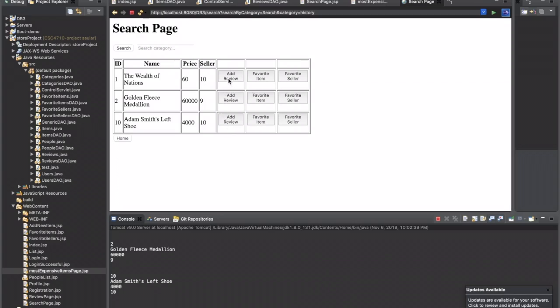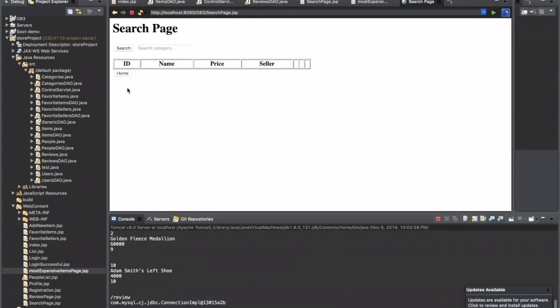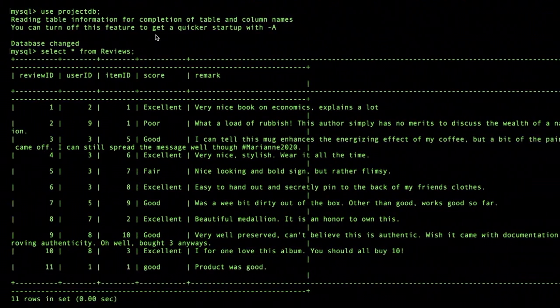For me, I'll focus on the review, and I'll just review the second item, and I'll say excellent. I'll say product was great, and I'll submit that, and then you see it redirects us back to the search page.